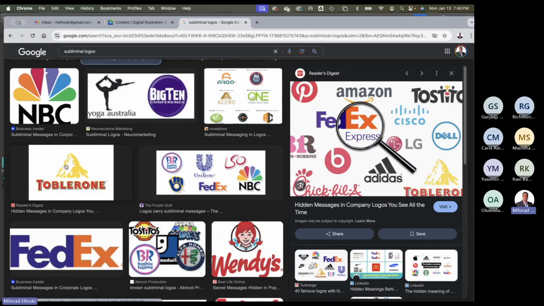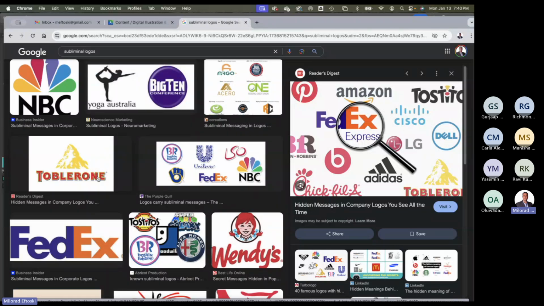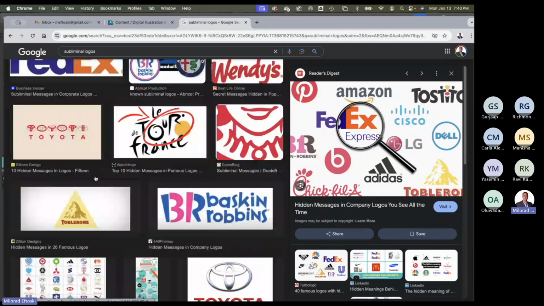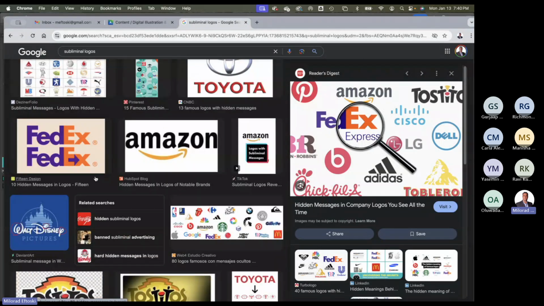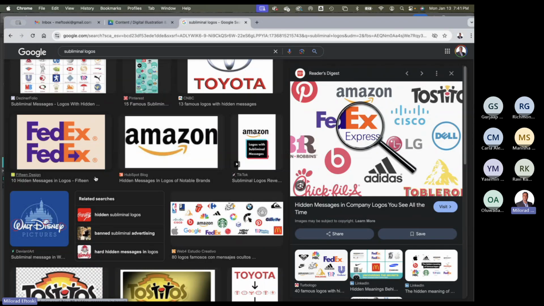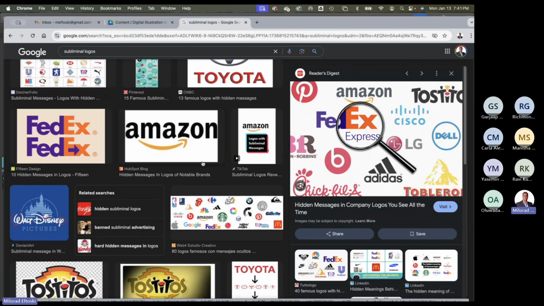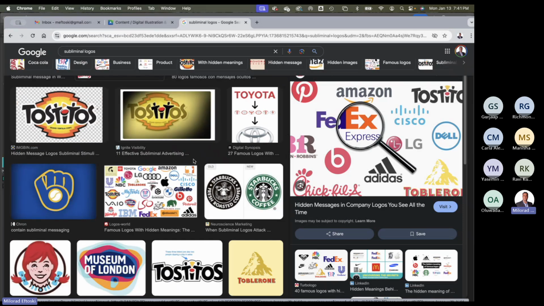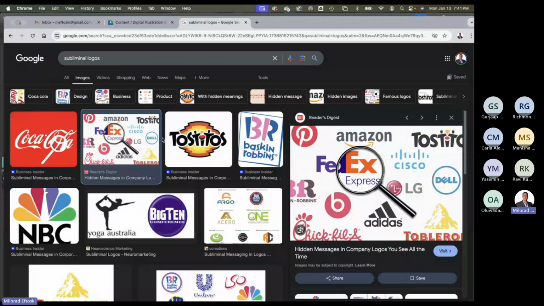The Toblerone has the bear in the mountain for Bern, okay, for Swiss, and all kinds of cool things with logos. So have some fun with this. And if you want to explore some subliminal things you can do with your logo, sure. Amazon, anything you want from A to Z, right? So they'll have a strong message. And of course, the Tostitos people dipping the chip in the bowl. So have some fun, mix some graphics and objects with your typography to design a logo of your choice.